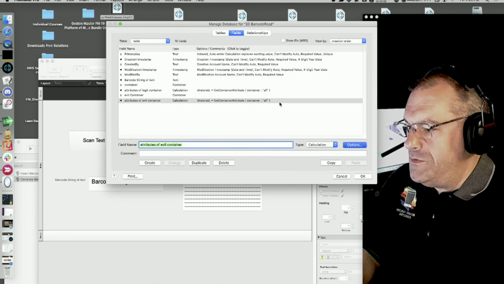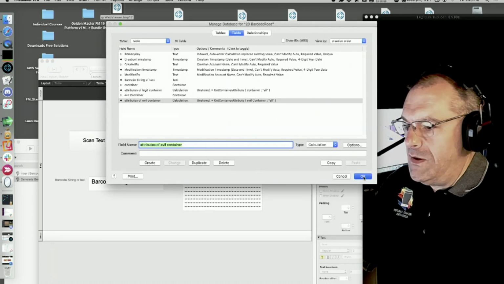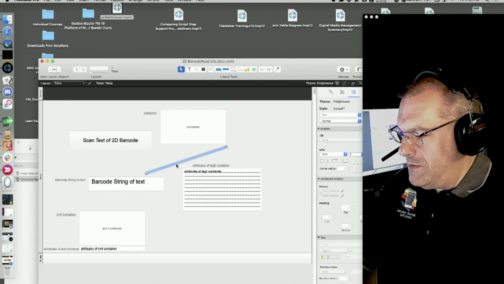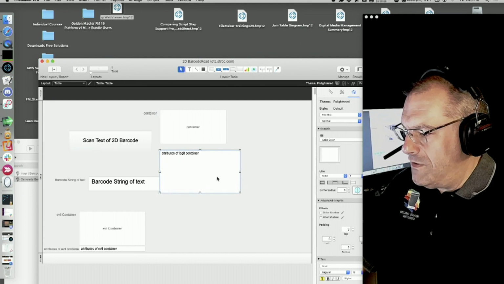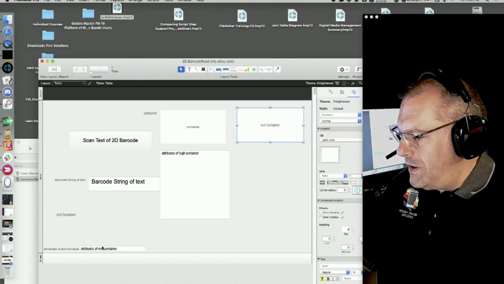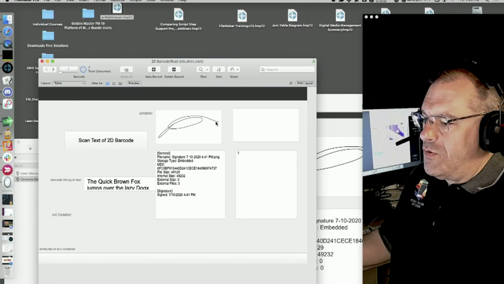And then we're just going to make sure we redirect it towards the correct container, evil container, right? Okay, there we go. So I've got the good container. I've got the attributes of the good container here. I've got the evil container here. I've got the attributes of the evil container. Basically, that says question because there's nothing in there.